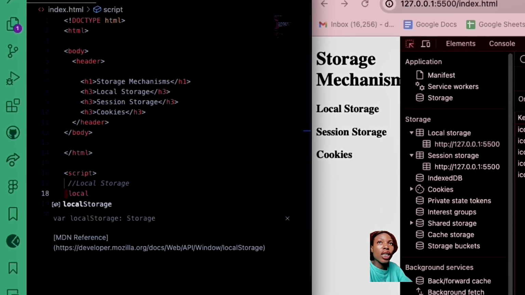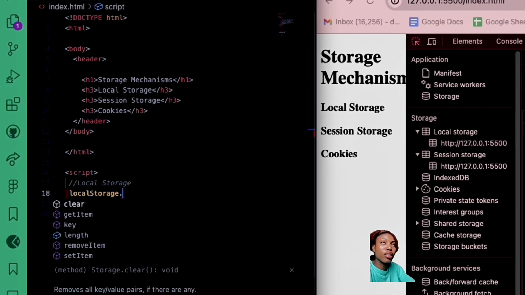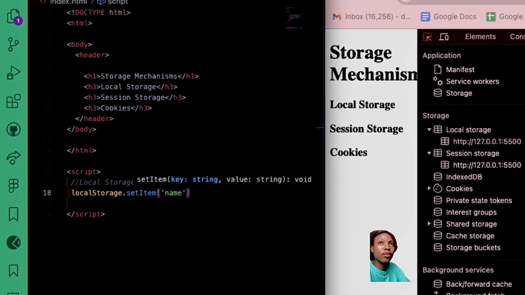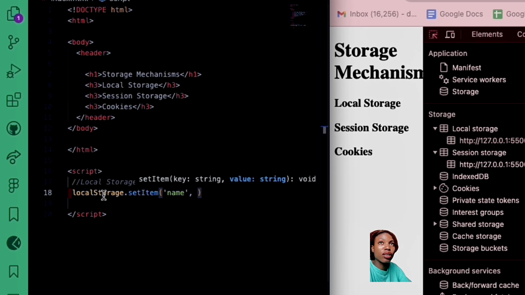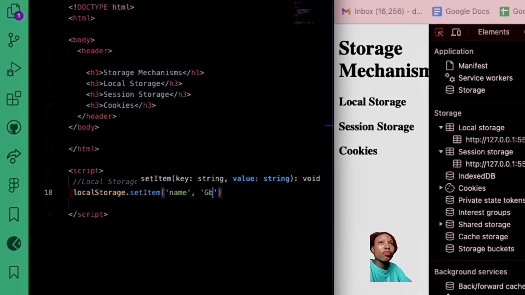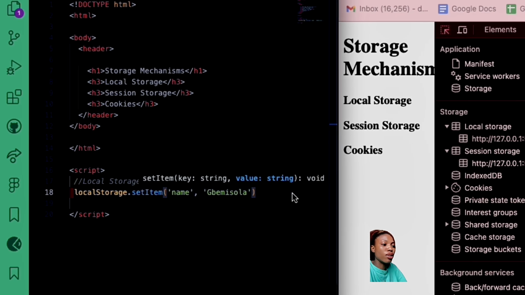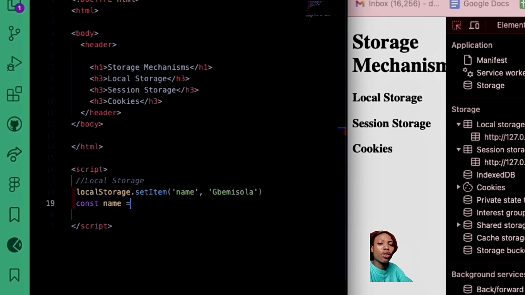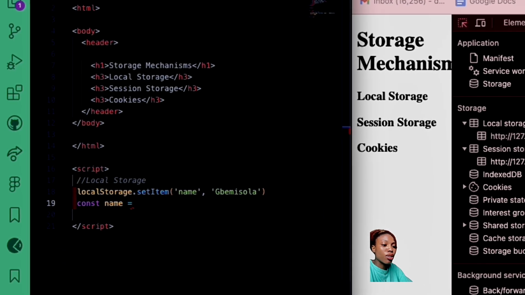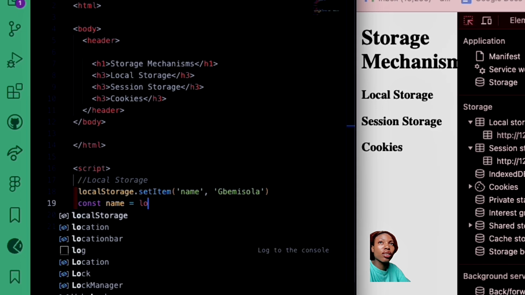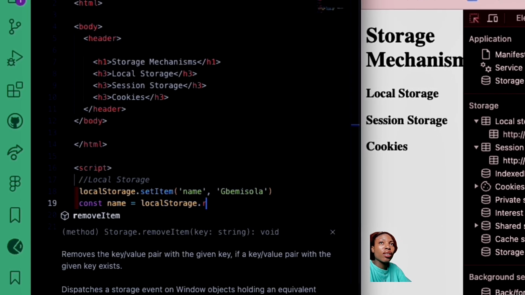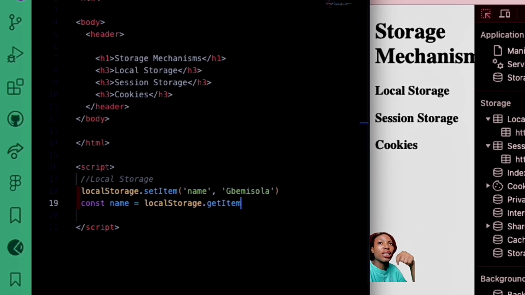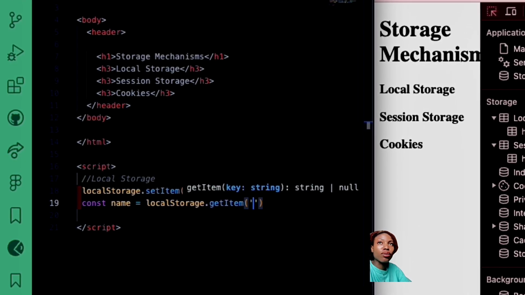Remember, we use localStorage.setItem, name. Let's set my name. Name is the key, and let's set Bemisola as the value. Bemisola is the value here. All right, let's save this in a variable, because I want us to console it. const name equals localStorage.getItem. We're trying to use getItem to get what I saved in my local storage. Now you pass in your key, which is name.